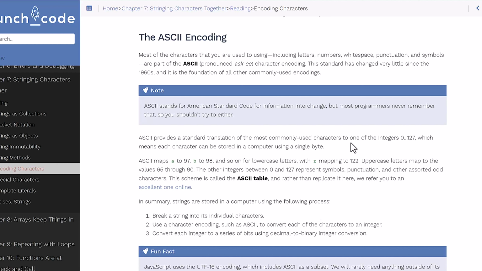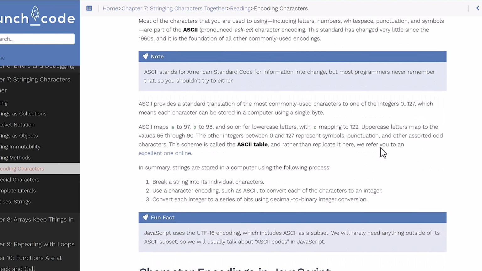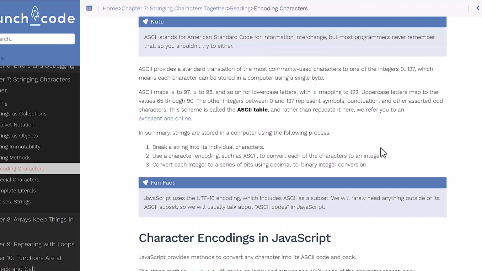Most of the characters that we are using, including letters, numbers, white space, punctuation, and symbols, are part of the ASCII, pronounced ASCII, character encoding. This standard has changed very little since 1960, and it is the foundation of all the commonly used encodings. ASCII stands for American Standard Code for Information Interchange. But most programmers never remember that, so you shouldn't try to either.